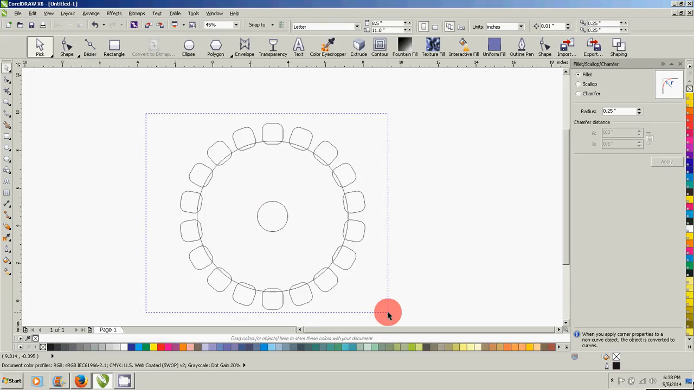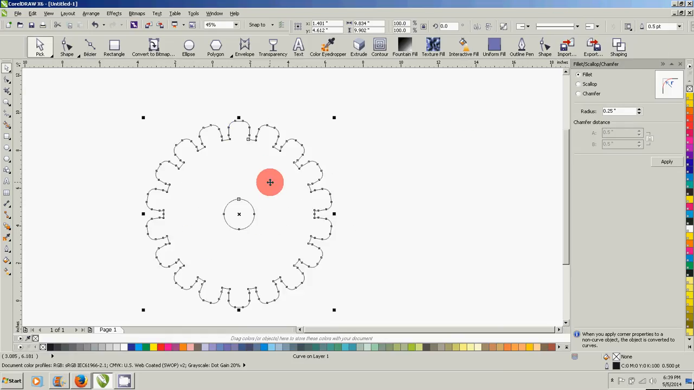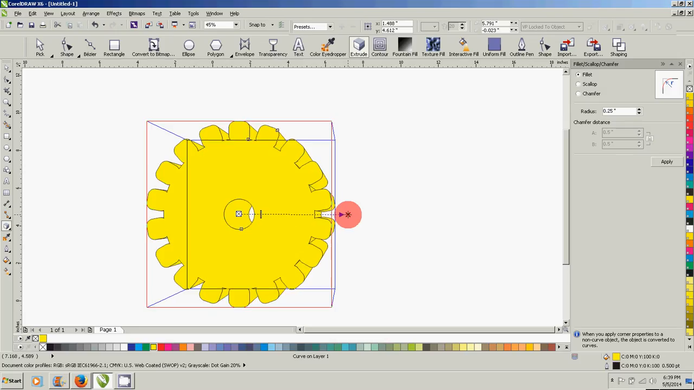Once you've got that established, select them all. You're going to simply weld them together. And there's your gear. From there you can add your colors. You can do your extrusions. Do whatever you want. That's one way of doing it.